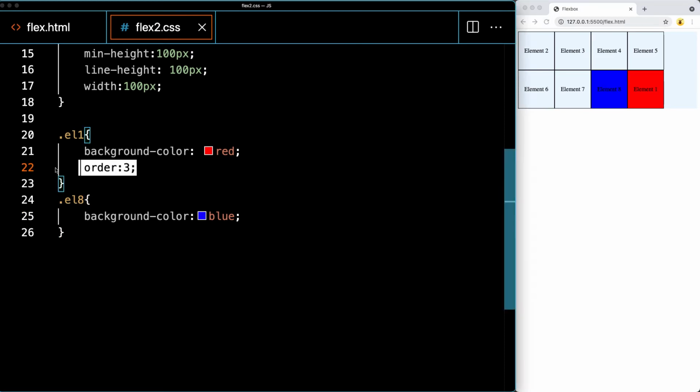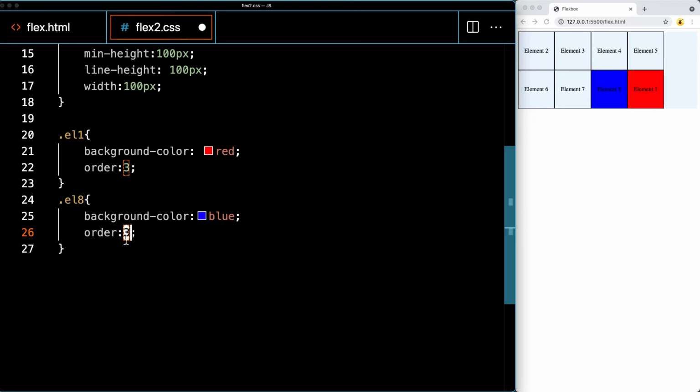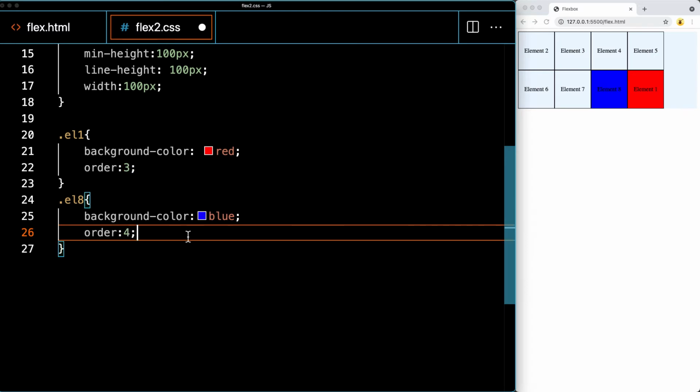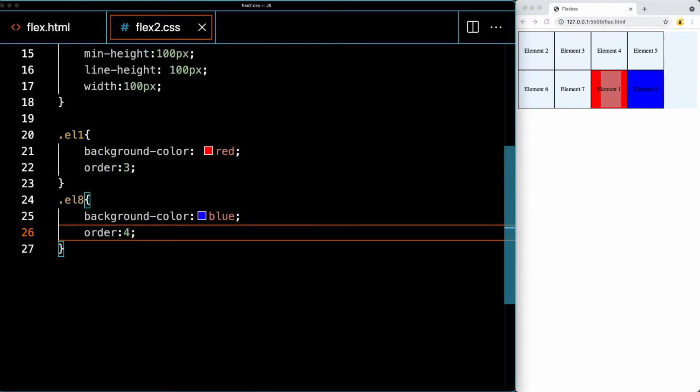So if we apply another order number, and if the order number is going to be greater than 3 to number 8, so let's do number 4, we see that element 8 now is after element 1, but because of the other elements on the page, they don't have an order being applied to them, so they're just going by the default order.